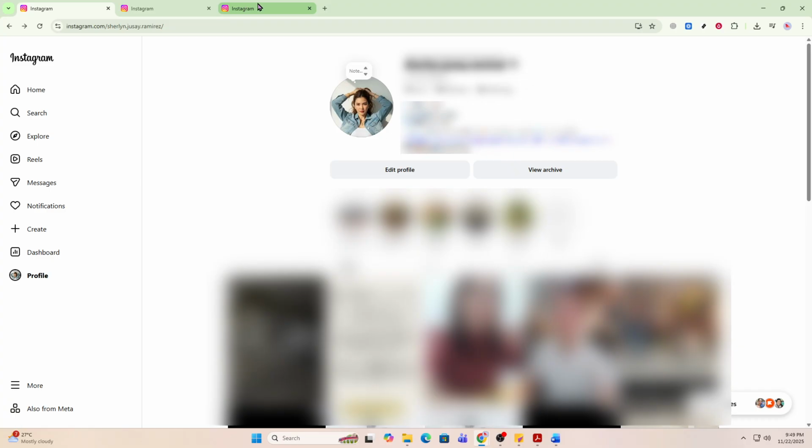Open the Instagram app. From the home screen, go to your profile by tapping your profile picture in the bottom right corner. On your profile grid, find the post you want to review. This can be a photo, a video, or a reel, and open it. Under the post, tap View Insights. This opens the Insights screen for that specific post.